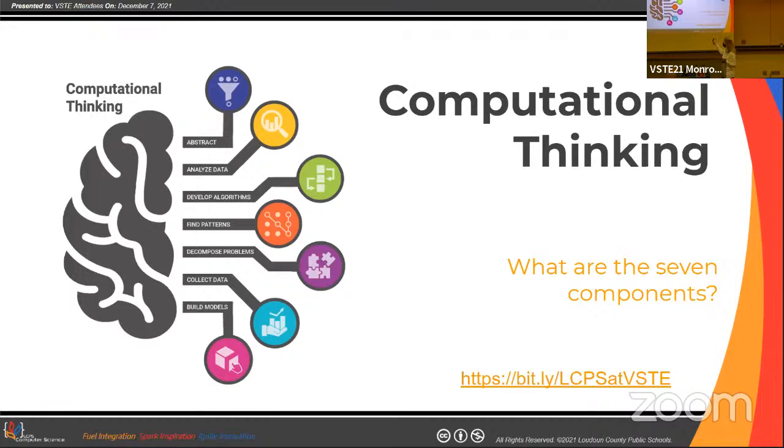So we developed these icons to go along with the concepts. We've got the brain, because we're of course using our brain problem solving. And the 7 components are abstraction, analyzing data, developing algorithms, finding patterns, decomposing problems, collecting data, building models. And you can use them, pieces together, some of them, all of them. But the students really start to understand that computational thinking is a strategy to help them understand their world and make sense of things. It applies not just to computer science, but to so many things. So that's really helpful when we're trying to integrate into the content areas.